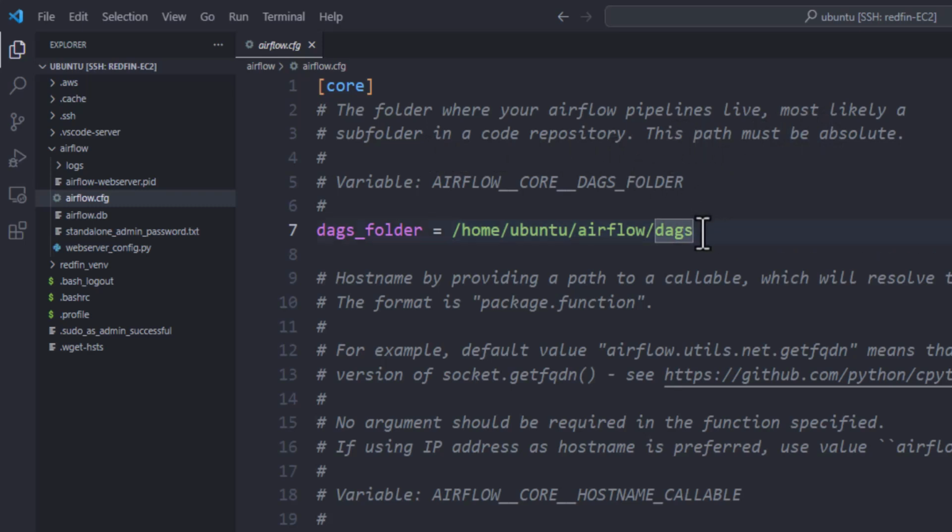This is what is happening, guys. If you want to run Airflow, you need to have a .py file, which is going to be your DAG, and that needs to reside in a particular folder. So wherever that file resides, you need to put the path right here.